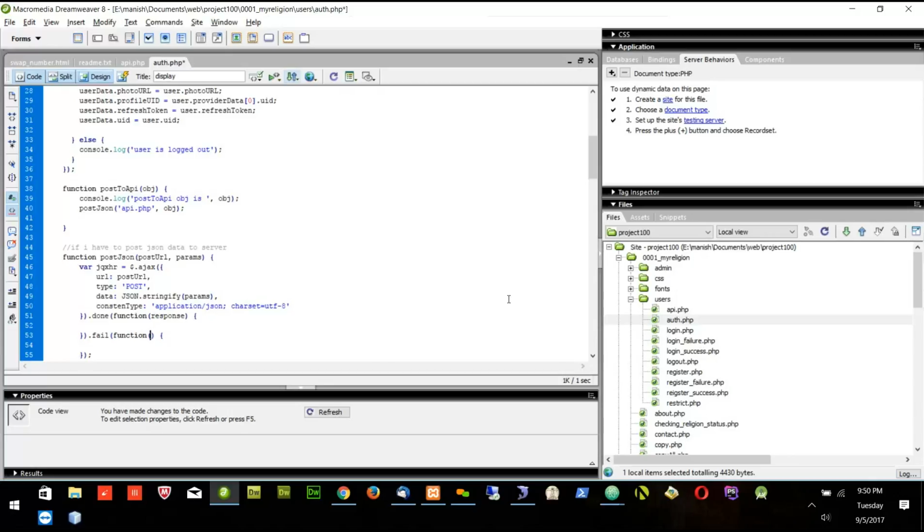One parameter is called jqXHR, and it takes another parameter, settings, and ex. So you don't have to remember all this, just pass three parameters. You can put XYZ also, but to give a meaningful name, I put jqXHR, settings and ex. So let's see what is coming in each one.